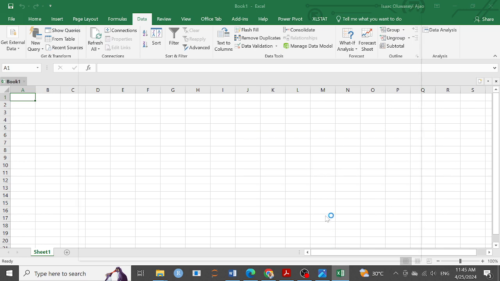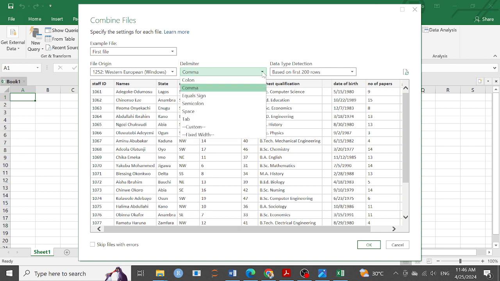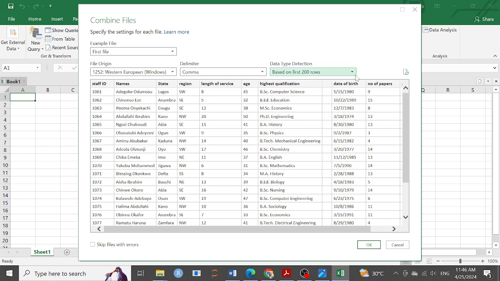It's evaluating the query. See, by default it has brought the first file. This is the first file it has brought. You can see the file origin. I prefer using the default. You can see the delimiter here because I'm using a CSV extension file. You can see these are the options there, and it's based on the first 200 rows.